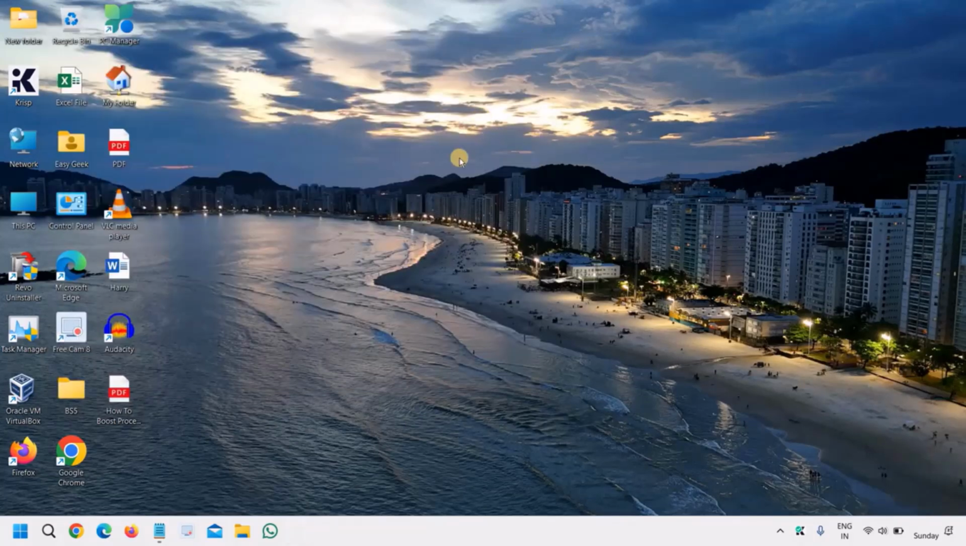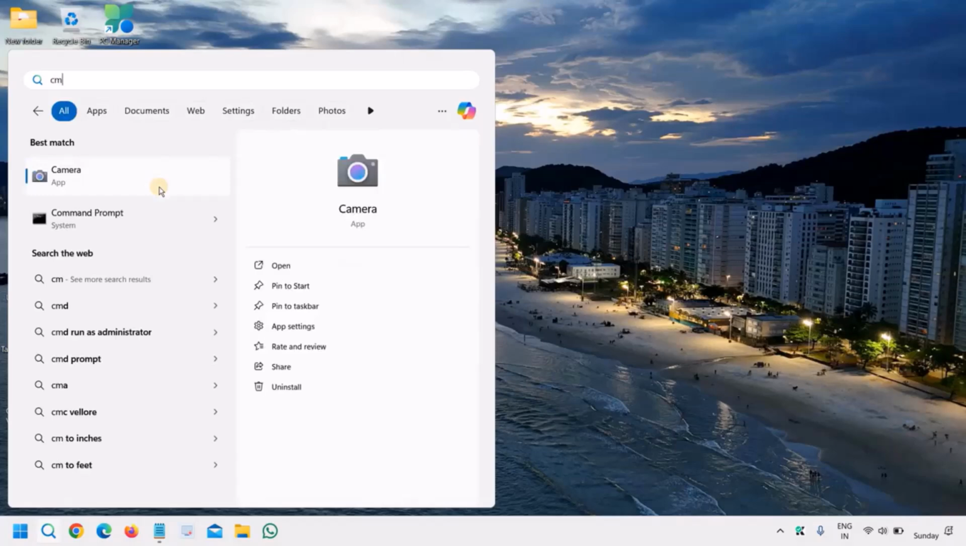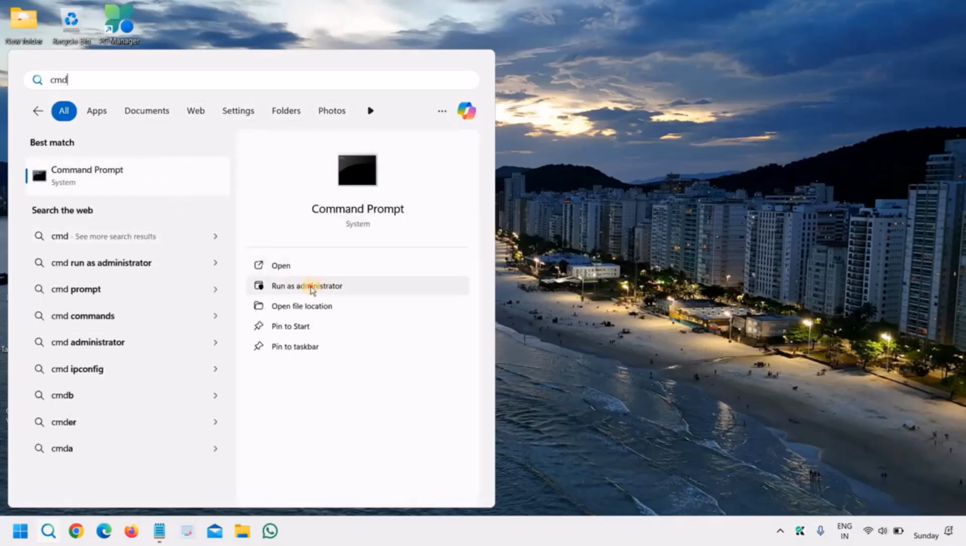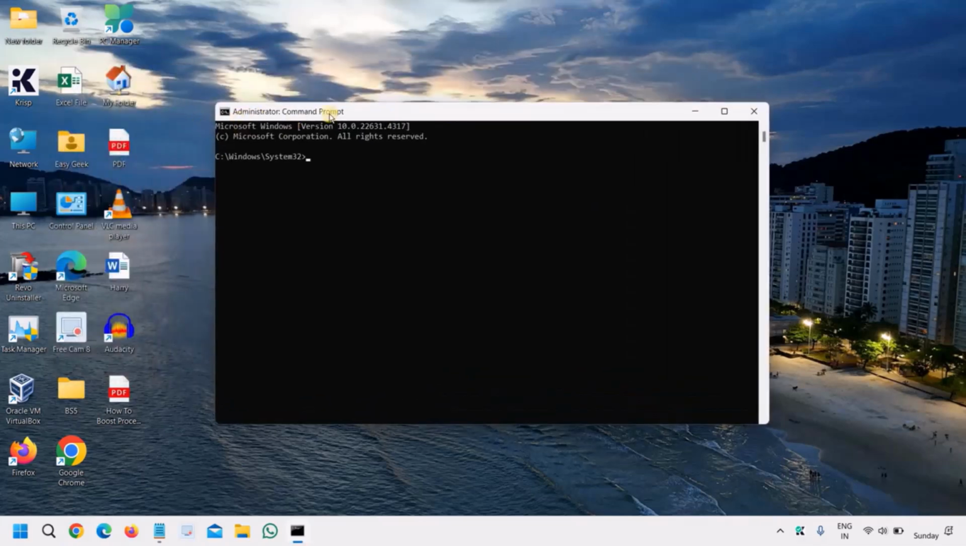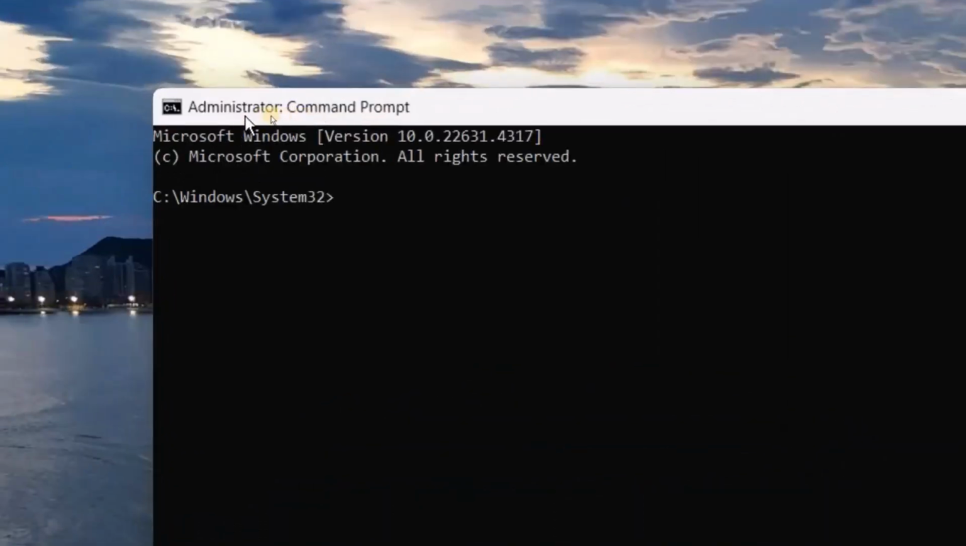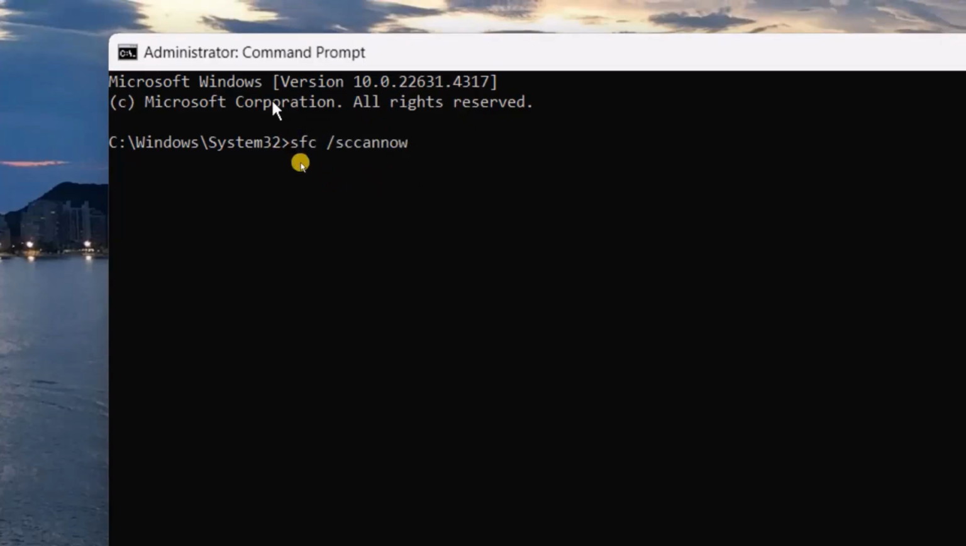Alright, and there could be a reason that your webcam is not working due to operating system corruption. So to fix that, we will run an SFC scan. Click on the search icon, type CMD, and please make sure you select Run as Administrator, and then say yes. Once you select Run as Administrator, you will find the Administrator command prompt. And here we need to type a command, SFC space /scannow. So this will repair your computer.